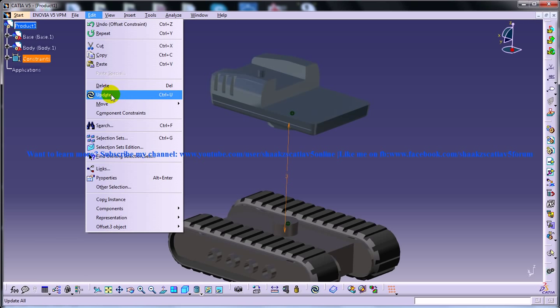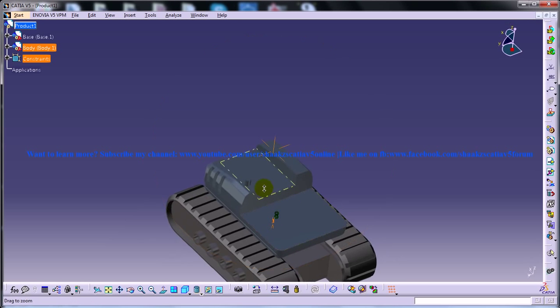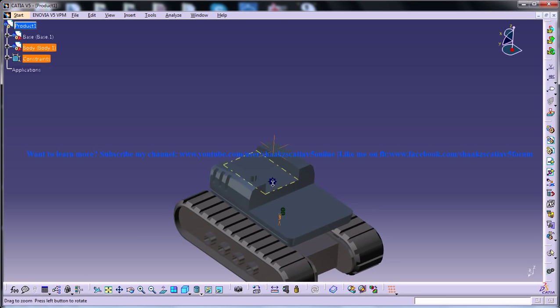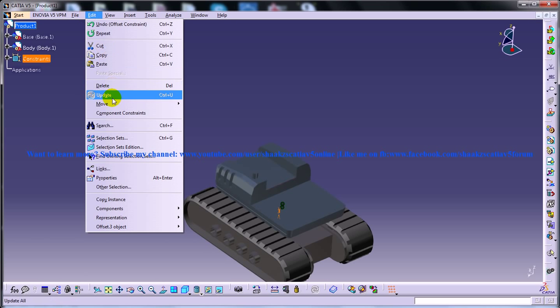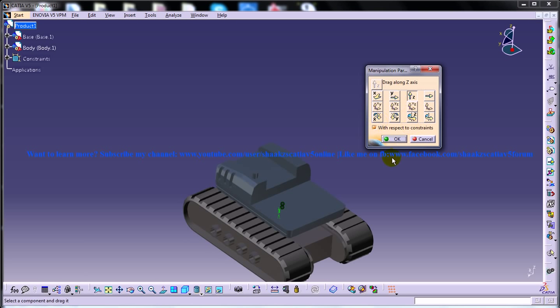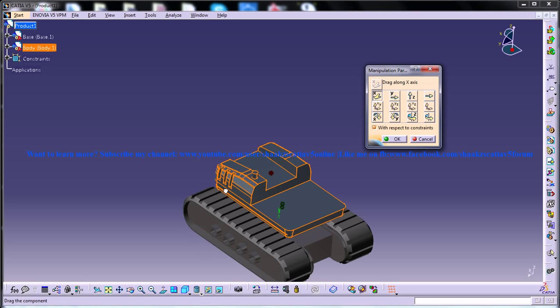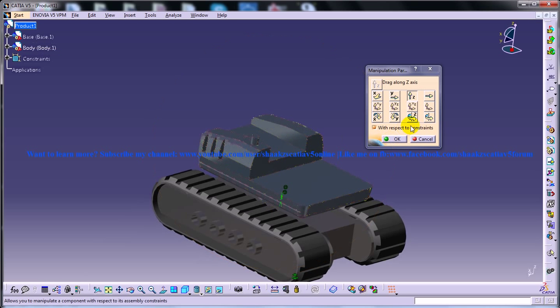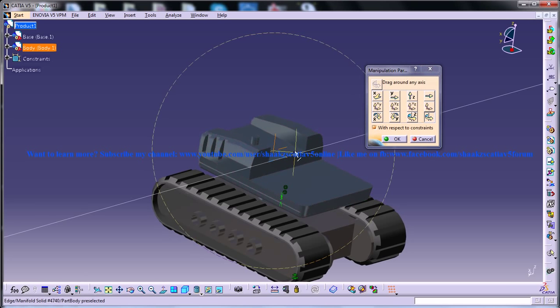And let me update this. So we have our second component being inserted here, and now let's check the degrees of freedom for this. So I'm going to edit, move, manipulate, and let's see if it moves on the x-axis. No. On the y-axis, no. On the z-axis, no, it doesn't move. So the only degree of freedom for this is the rotation on this particular axis over here.